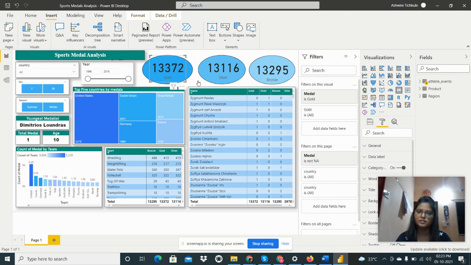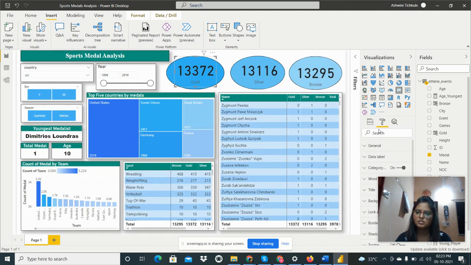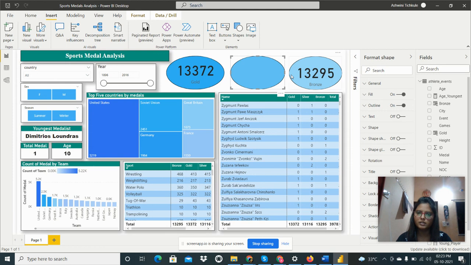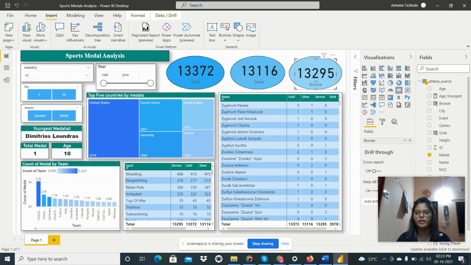So how did I do this? I added the medal field in the filter, and then I took gold. Then on the field, we set it as a sum, so it gives me the count or the sum. I did the same for the silver. I added a shape first, and then on that shape I added the card, and then I added the filter for bronze and silver, and then I count these numbers.